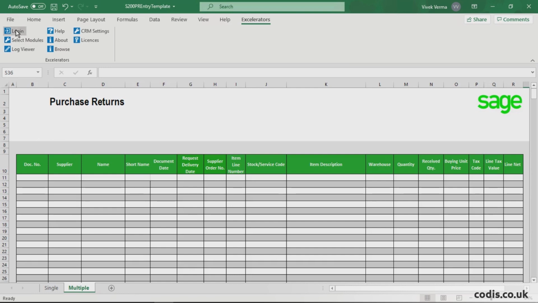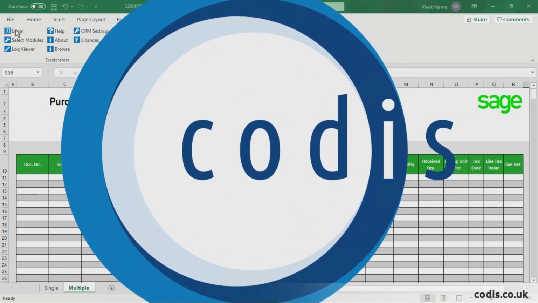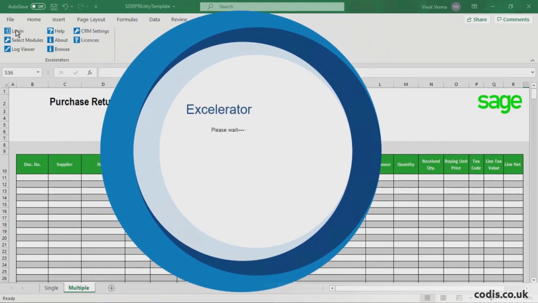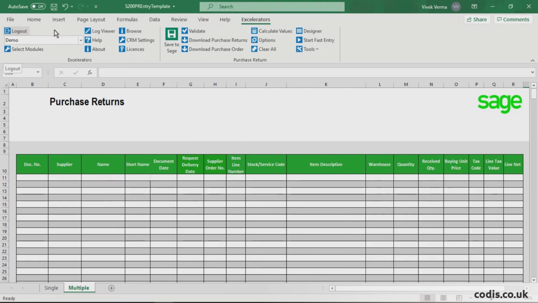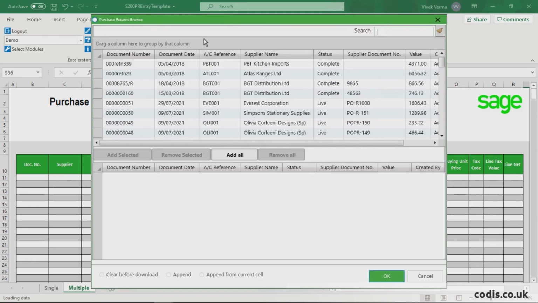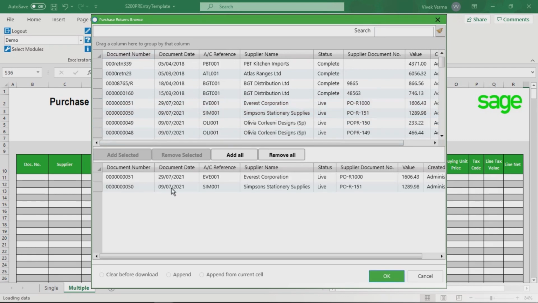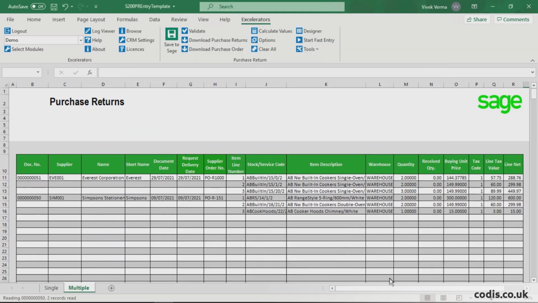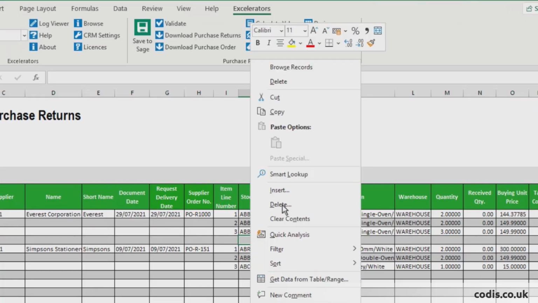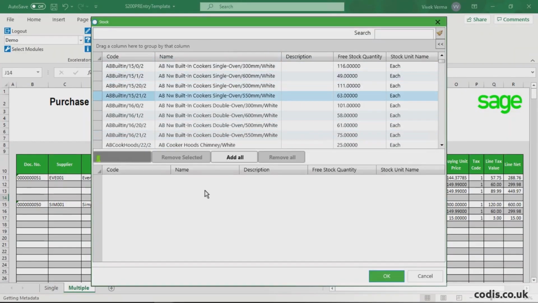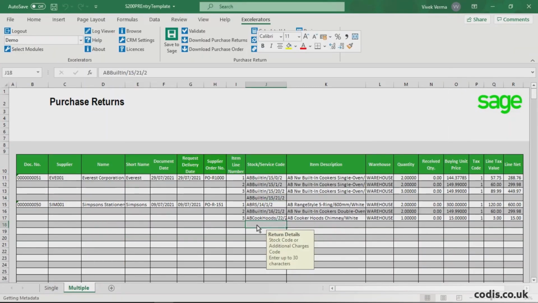To begin, we log in. Our Windows credentials will be used automatically if you have Sage 200 version 2013 or later. We will now select and download the purchase returns. We will browse the stock/service code and add new stock items.